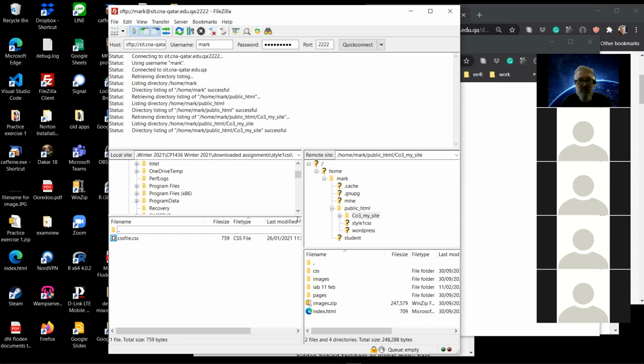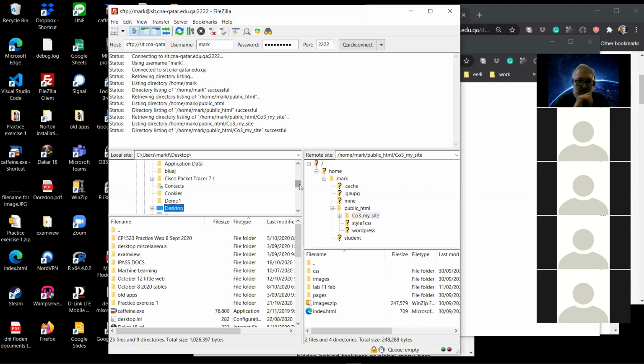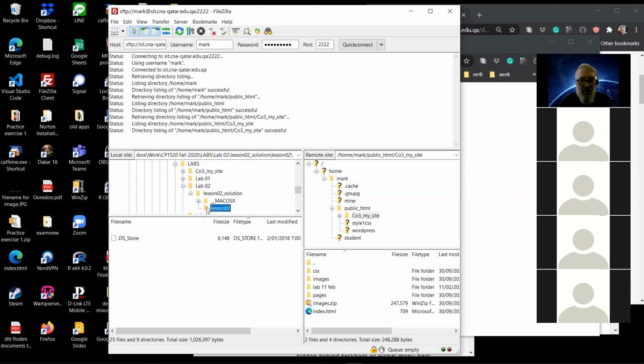Now, how did that file get to the server? Originally, it was on my hard drive in a local directory in my folder. I can't remember exactly which one, but let's say I went to the desktop. I apologize, I can't remember where these things are, but look at that, I do have some labs here. Let's say lab 2, and I've got a solution to lab 2.